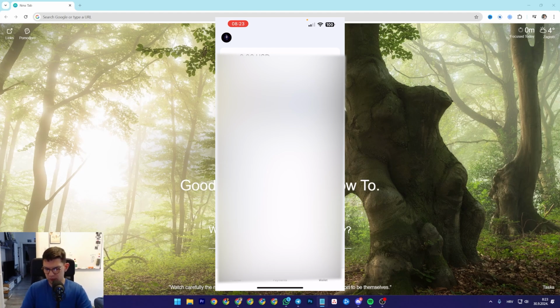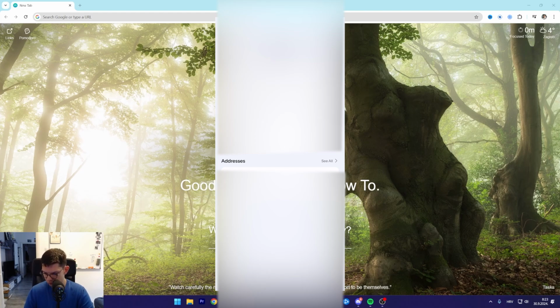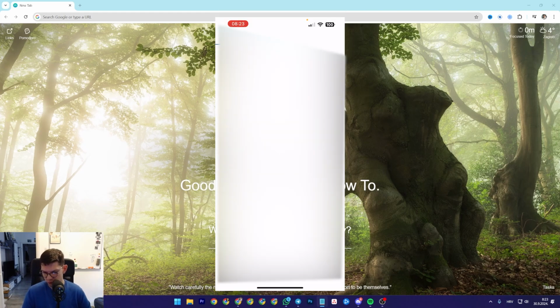Open up your PayPal. Once you open up PayPal, you want to go to the top left on your profile icon, and from there you want to click on personal info, and then click on addresses, the see all. So you want to click on see all, and once it loads up, it's going to give you the address you have here.